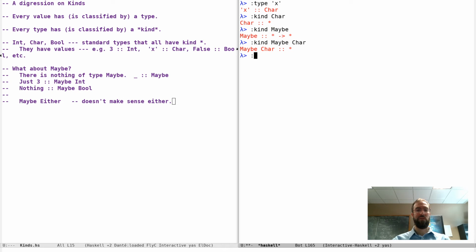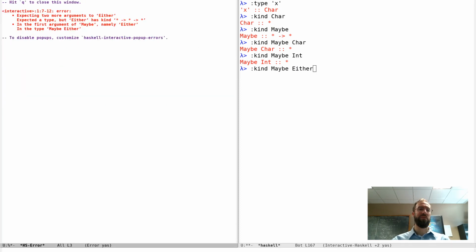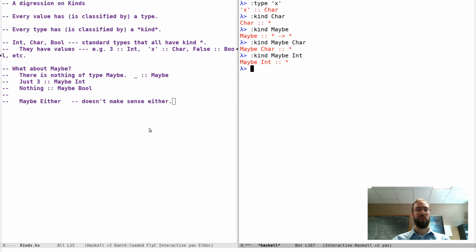Similarly, we could ask, what's the kind of Maybe Int? That also has kind star. But if I ask for the kind of Maybe Either, I'm going to get a kind error, right? It says you expected something that has a certain kind, but we got something else instead. So that's exactly saying that doesn't make sense.